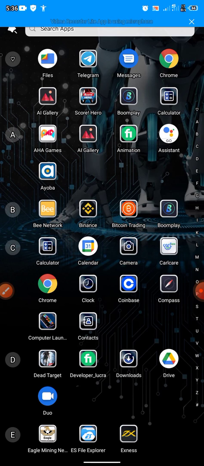Today we'll be talking about how you can create a Binance trading app account.